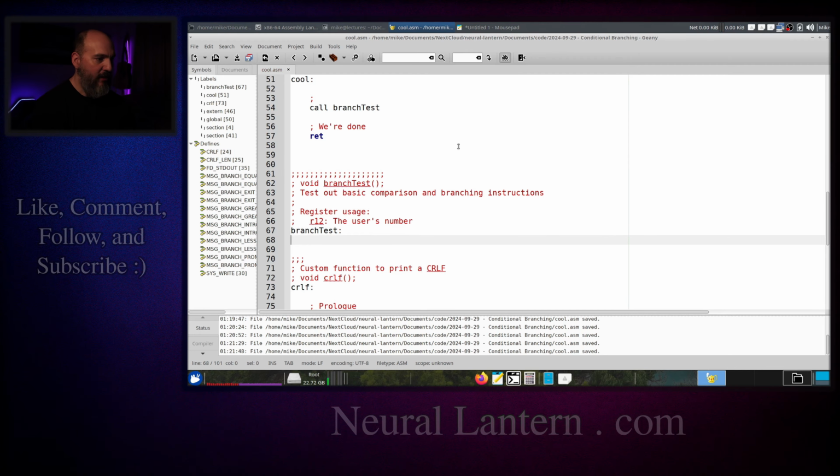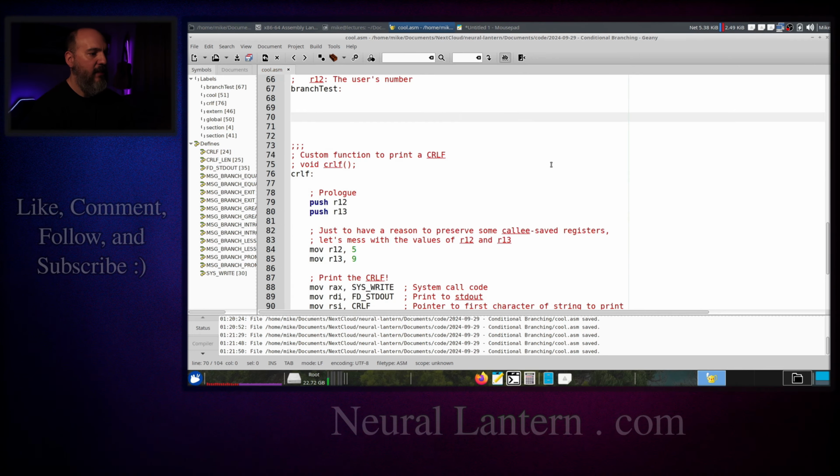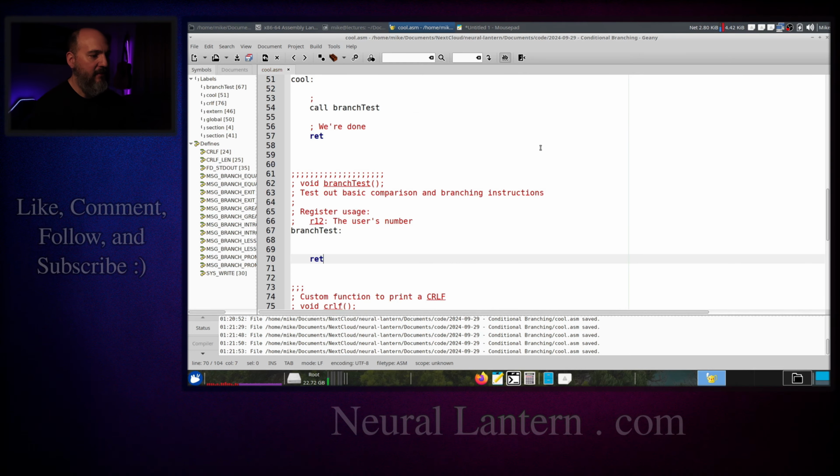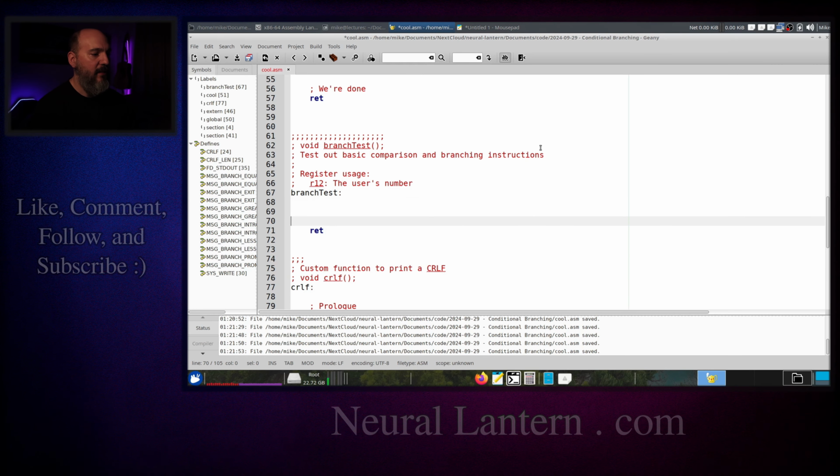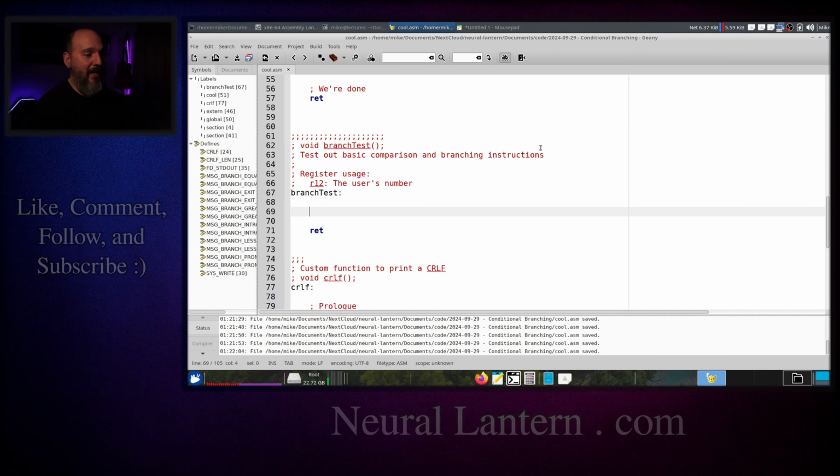It is just branch test with a void in front of it. I'm going to put a RET to say that this is a function that we will return from. And I left myself a little note here saying that I'm going to use register R12 as the number that the user inputs. So that means I'm going to have to preserve that because you have to respect the ABI. And the ABI says that R12 is a callee saved register. Again, see my other videos if you don't know what I'm talking about.